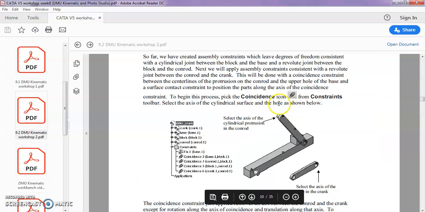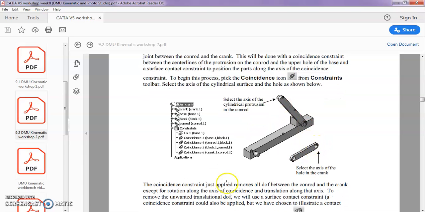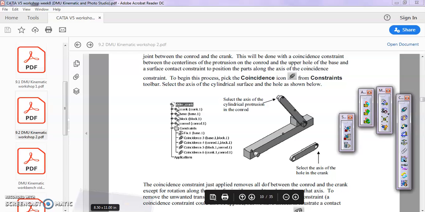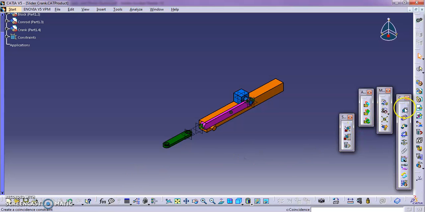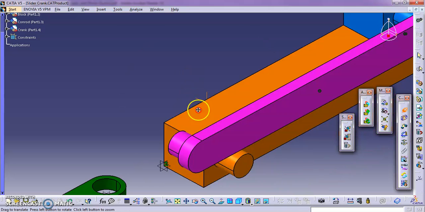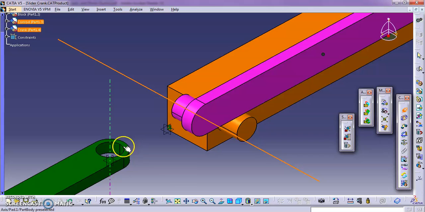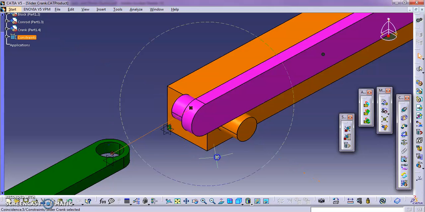So now we'll use the coincident again to select the axis of the cylindrical protrusion in the conrod with the axis of the hole in the crank. So same as the previous step. Click coincident constraints. Click this shaft and this hole.